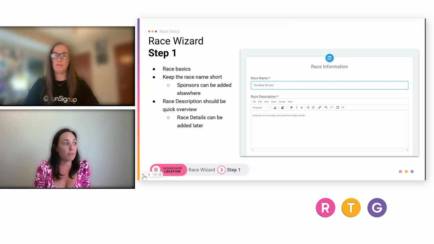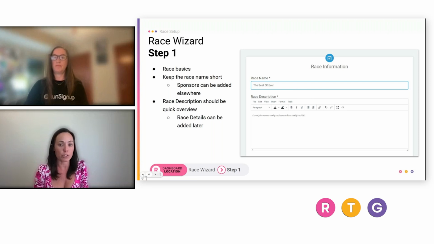So for step one in the race wizard, you're going to want the race basics. This is going to be the race name. You want that to be short and something that can be remembered. You don't want it to be too long. Sponsors can always be added elsewhere, even if they are a title sponsor. You're going to want to try to keep that race name as short as possible.